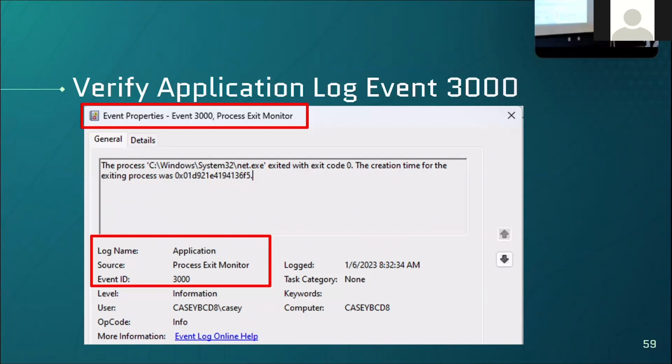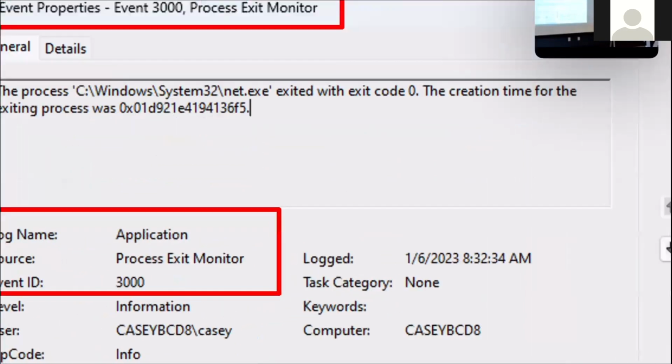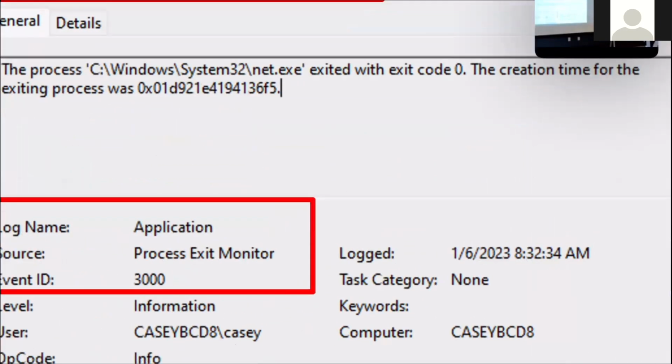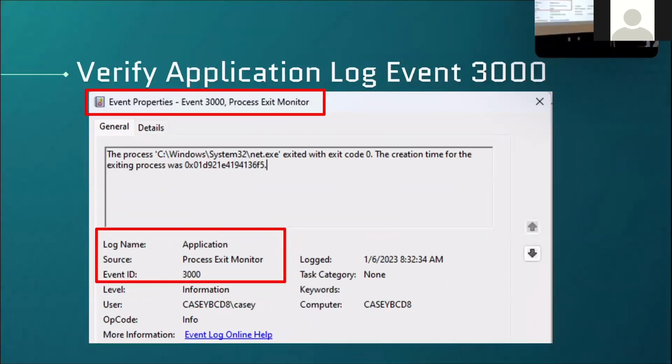So you can see there, event ID 3000 is a process exit monitor, which you've set in the registry associated with that command. So you would see in this case, I have one for net. You can do one for net.exe, net1.exe, again, just be careful. Those may run pretty frequently in your environment.